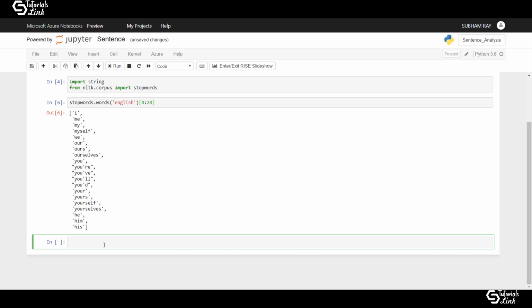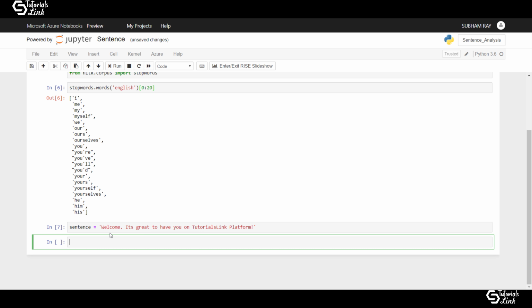So our next process is to create a sentence, right? So create a sentence. Let's just type: welcome, it's great to have you on TutorialsLink platform. And yes, you are great to go. So when you have the sentence ready, the sentence variable will contain the sentence you have made.